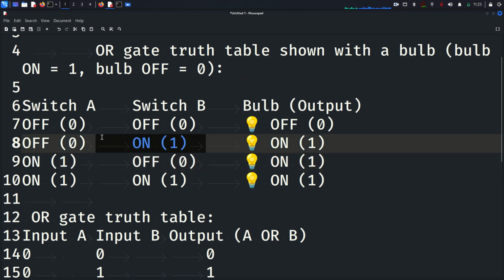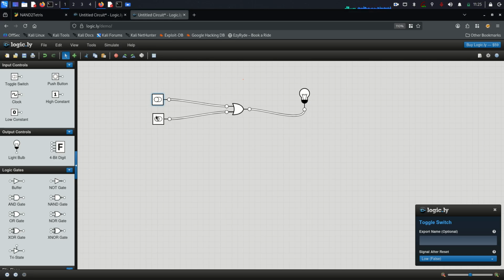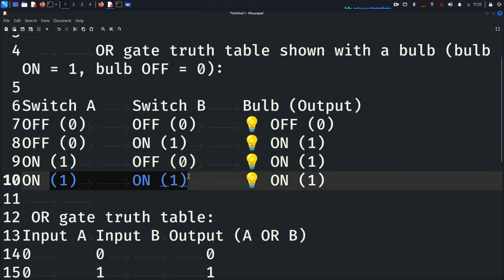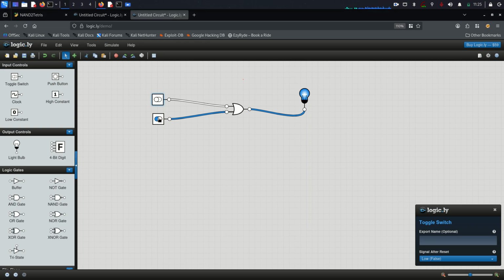Now let's check the B switch. We will turn off the A switch and turn on the B switch. So the B switch is on. Now if both switches are on, then of course our bulb will be on, because the OR only needs one switch to turn on the bulb. So if both are on, that means it's on. You have to do this with me. Do it. Now we did this, great.